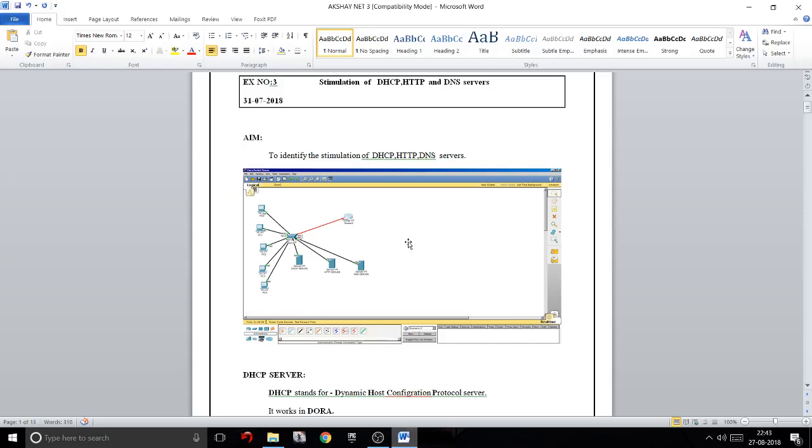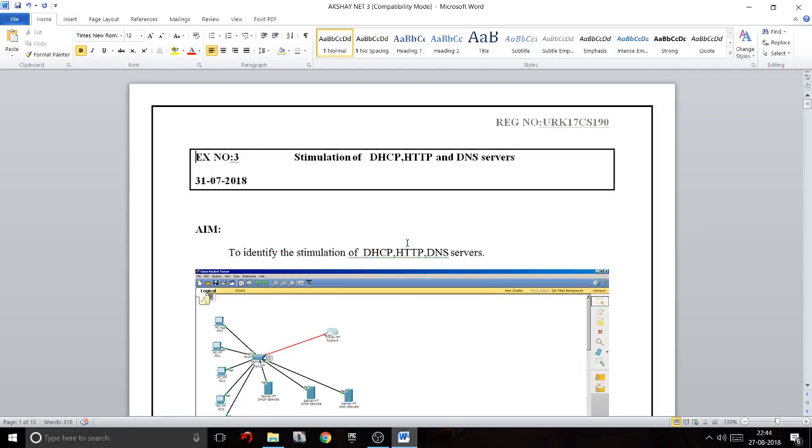First, we're going to build up the block diagram of the network. There are six PCs connected to the server, and there is a single router and three servers.